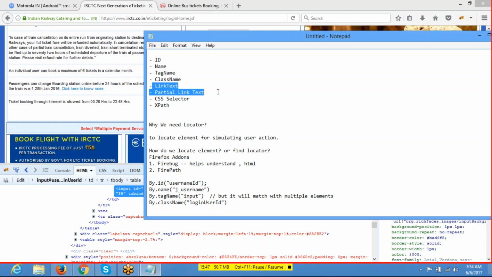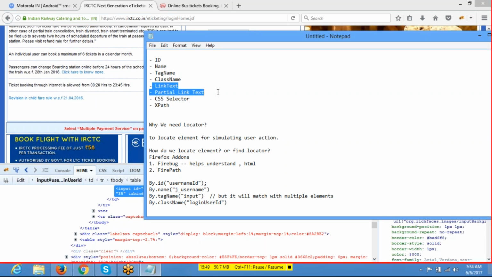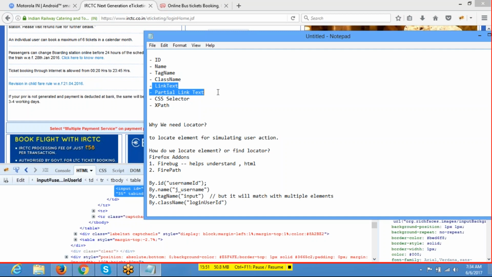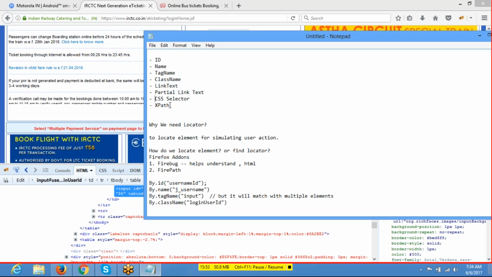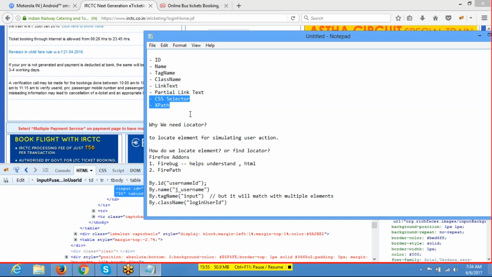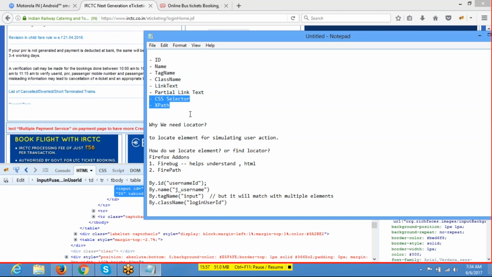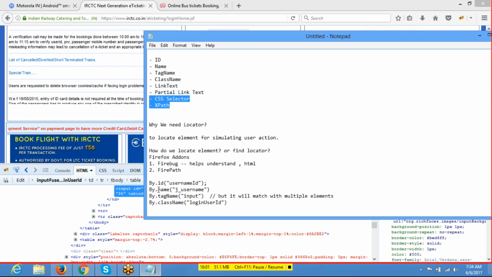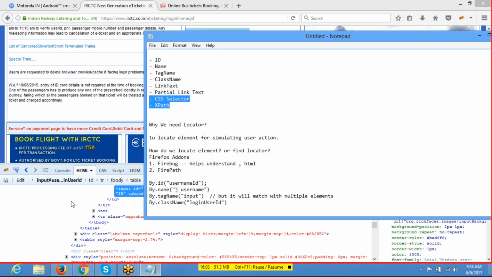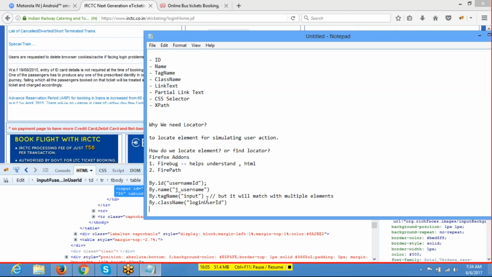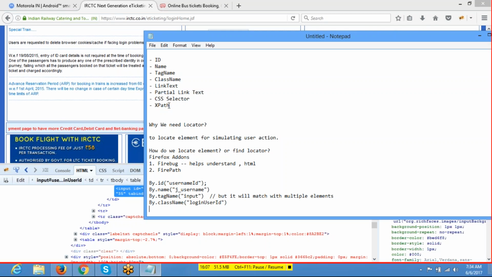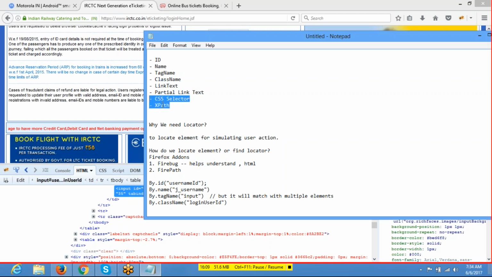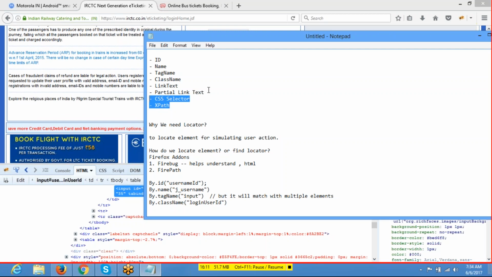What is next? Link text and partial link text. This is only for hyperlinks. CSS selector and XPath are also there. These two are considered to be advanced locators because they give more options, not just by ID, name, tag name, and class name. I will come to how to write CSS and XPath. It will take some time.